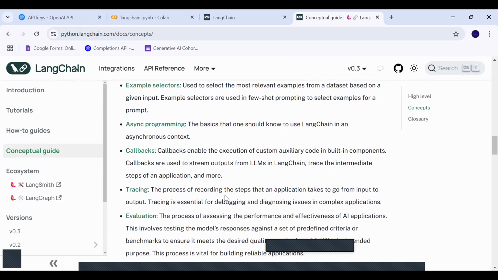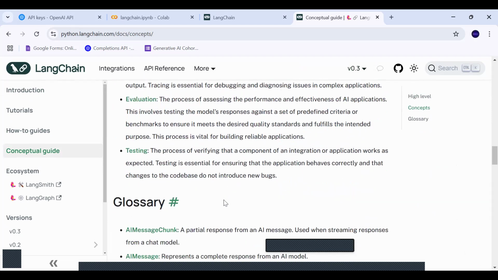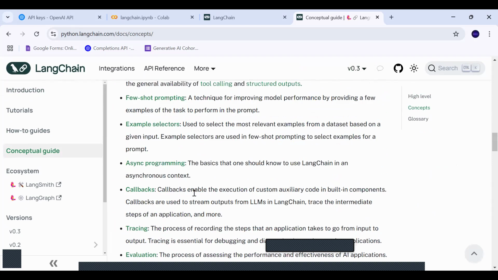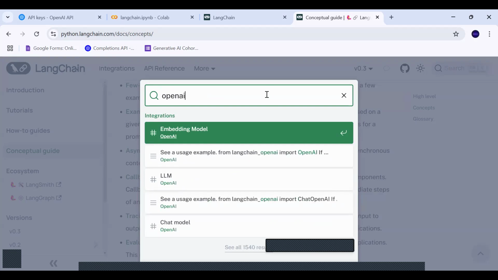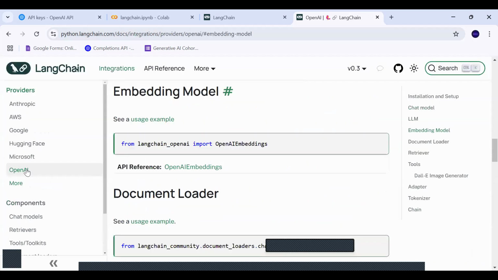Everything is there. If you are building or using LangChain and you are stuck, I would definitely suggest that you develop a habit of coming to the official documentation instead of going to several YouTube videos where you can get confused. Go to the official documentation. If you want to search something, search here. For example, let's say I want to do OpenAI integration with LangChain, then it will show. Always trust this official documentation. That's what I mean to say.